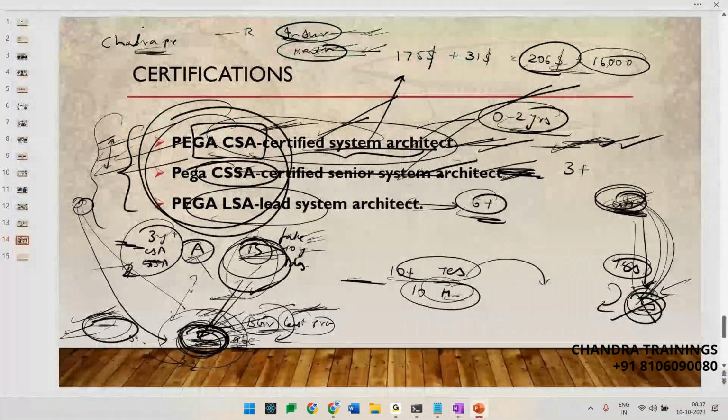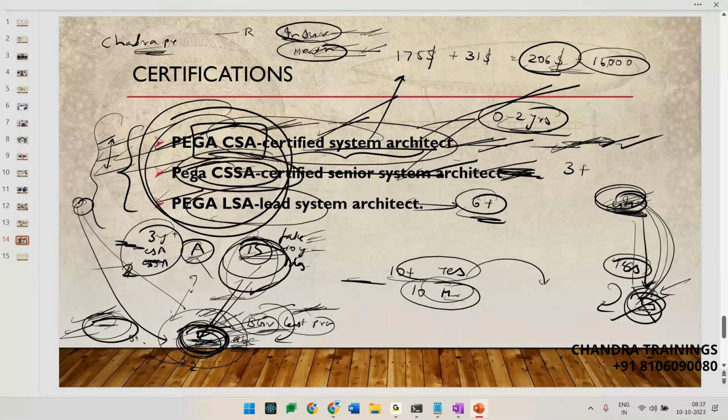To what extent you have strength in PEGA depends only on one of these. If you say you are CSSA certified, then companies will expect you to have 3 years of experience. You should be in a position to handle work in such a way. This is it. So, is that clear to everyone?